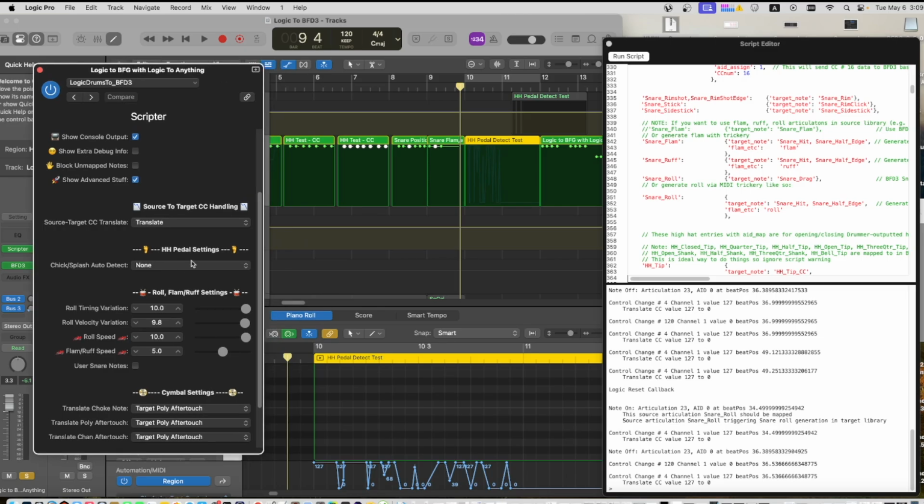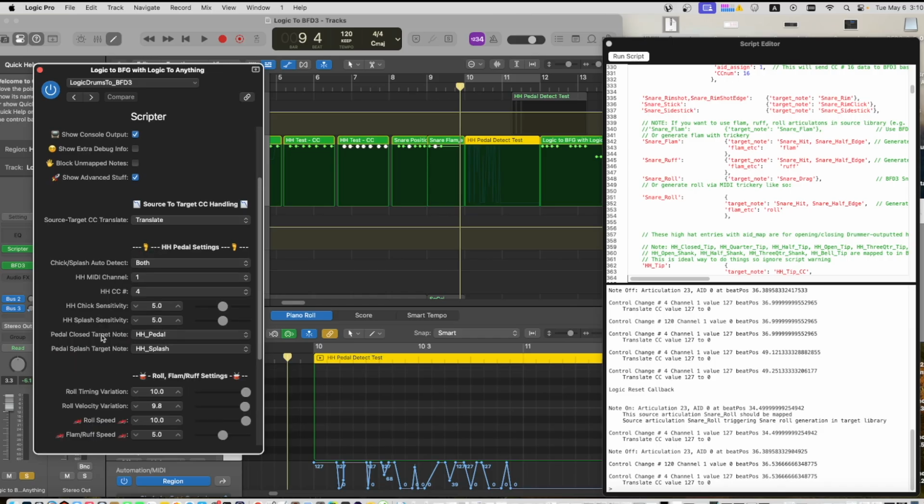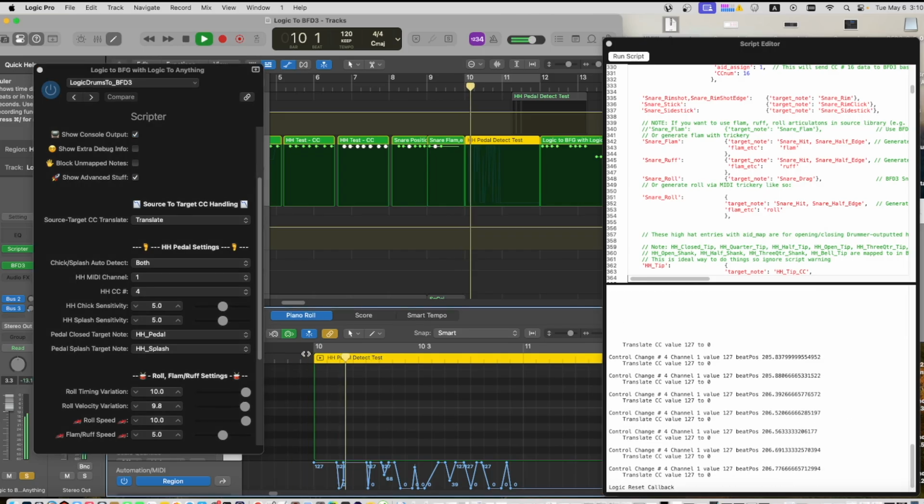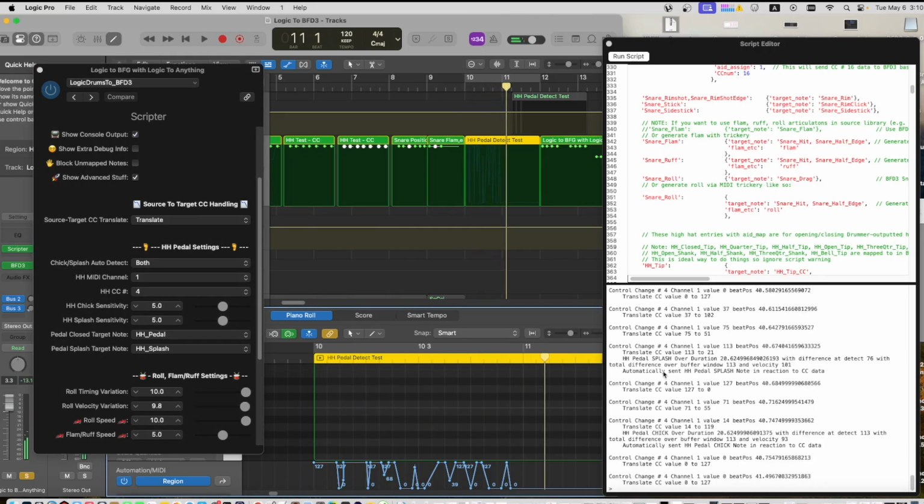So we go under HH pedal settings. We're going to choose both because we want to detect both the chick and the splash, but you could do them individually if you wanted to. And now here we see those target notes that are going to be played back, and we can control the sensitivity. Here we want this to correspond to the data. This is channel 1, CC number 4. So I hit play. And we see some output here where a splash was being detected, or a chick, information on their durations, and some other information outputted as well.